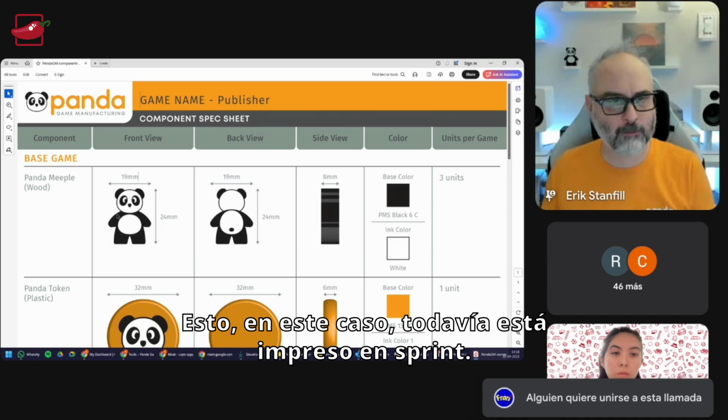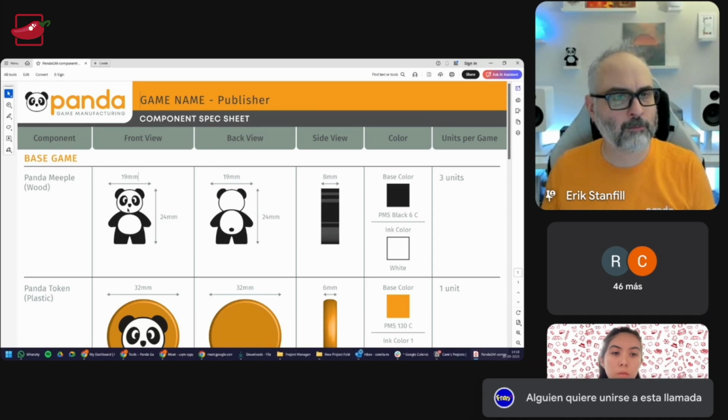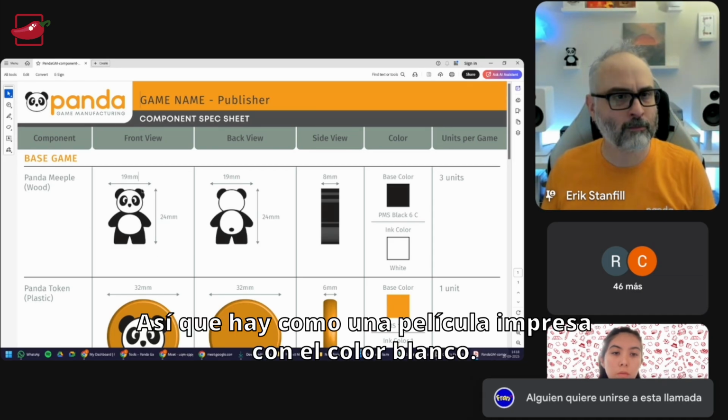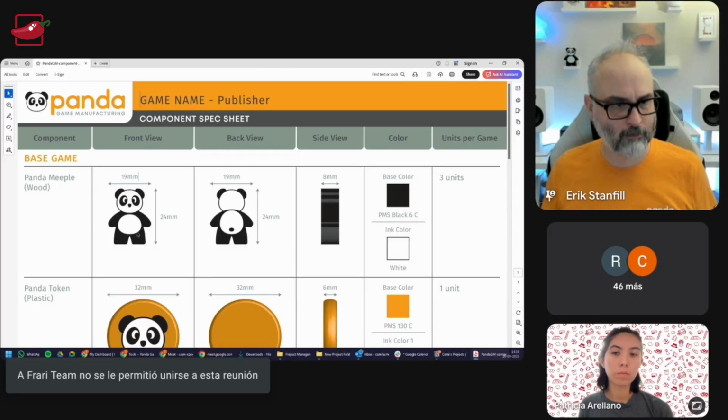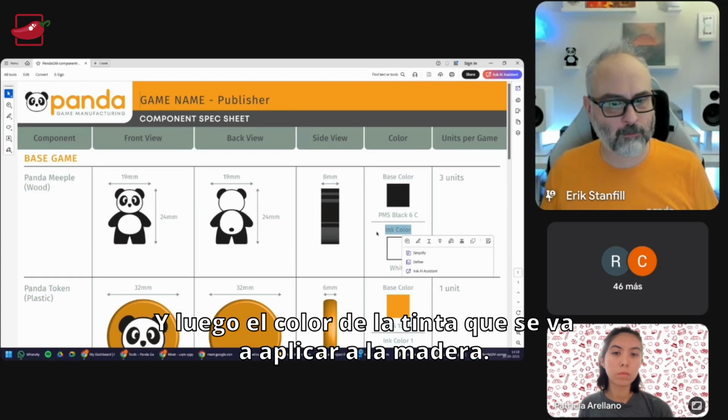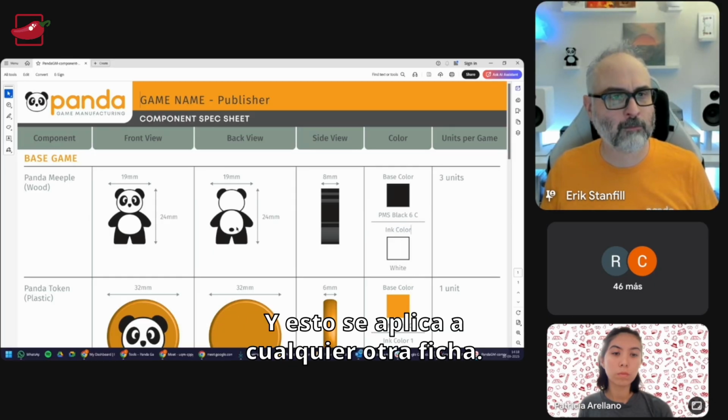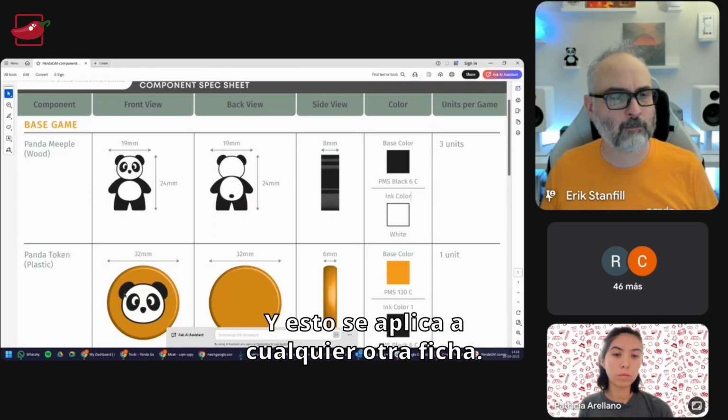In this case, this is silk printed. So there is a film printed with the white color. That's why there is a base color and then the ink color that's going to be applied to the wood. And this applies for any other tokens.